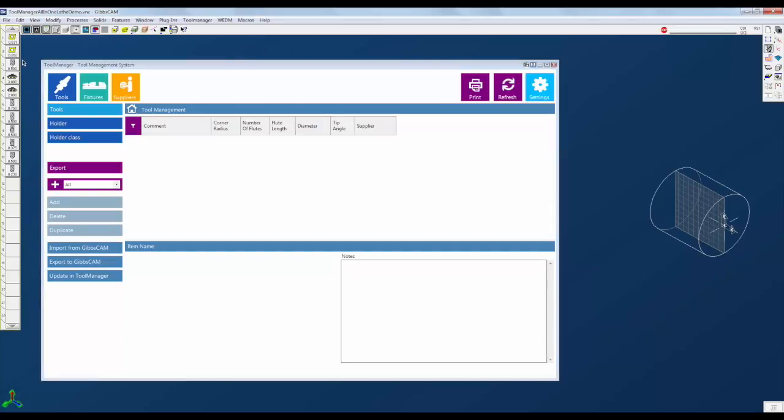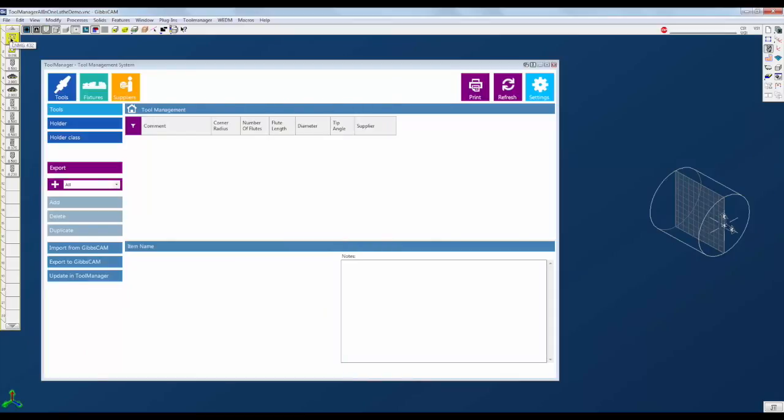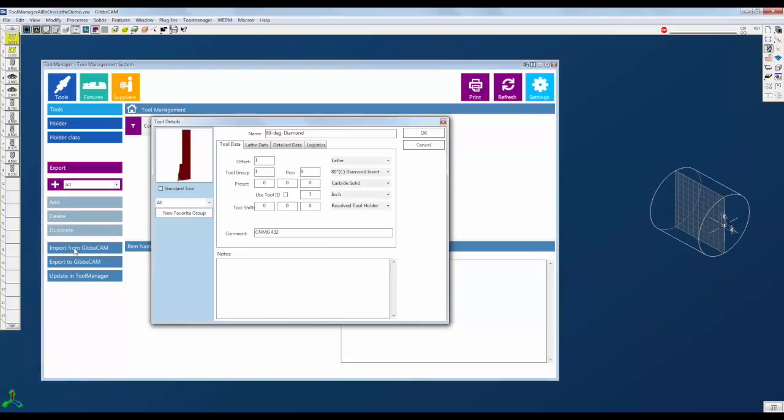Right now, I'm going to import a tool from GibbsCAM. My first tool is an insert that's already paired with the tool holder. In this case, ToolManager is going to think of it more like an assembly. I'm going to make sure that the tool is highlighted, and then I'm going to hit the Import from GibbsCAM button. Here, the image and the parameters that were imported from GibbsCAM are displayed. You can edit them now or later, and you can also edit the things that didn't come from GibbsCAM.